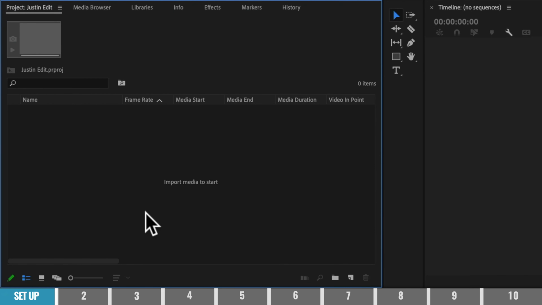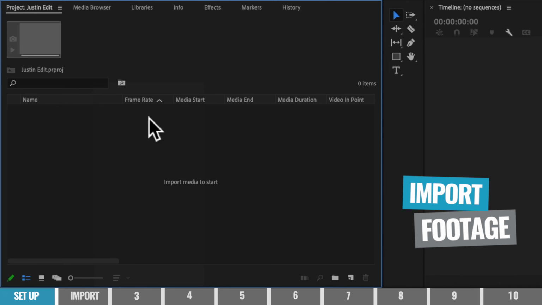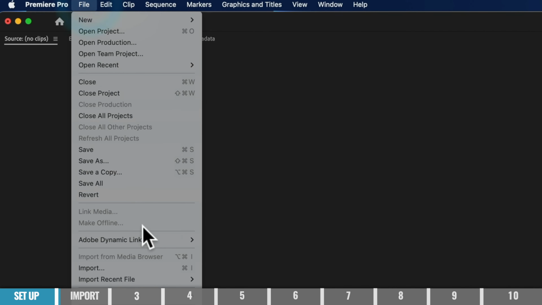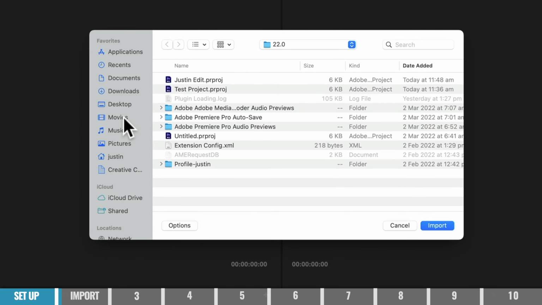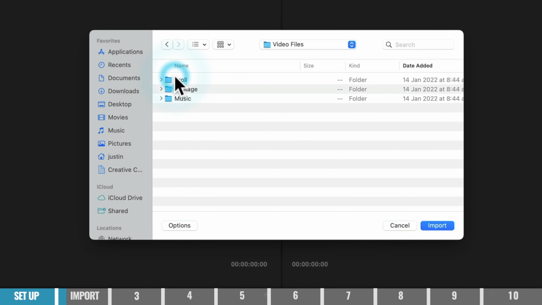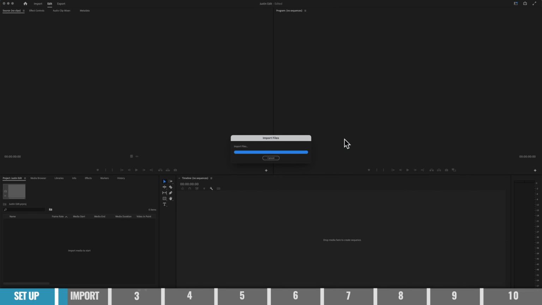So this is where we'll be importing our footage. So down in this area here, we can right click and we can choose import, or we can come up the top to file, import. And we can navigate through and find the video files, music, all the assets that we want to use in our video. So mine's on the desktop under video files. I'm just going to hit import on this to bring in those 3 folders.